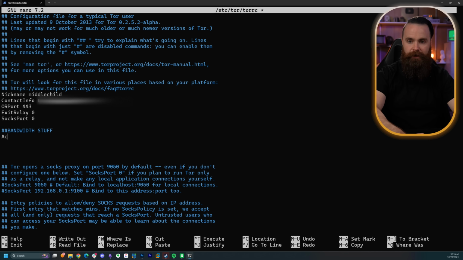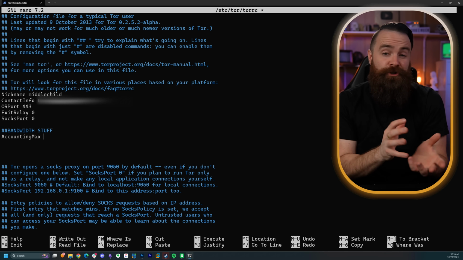The first option will be accounting max. This will be the total amount of bandwidth I want my Tor relay to use for a given period. Now for me, I'm going to set it up for a month. You can actually change it for a day or for a week. But the month is probably the best because that's how people charge for things, right? Your ISP and your cloud provider.